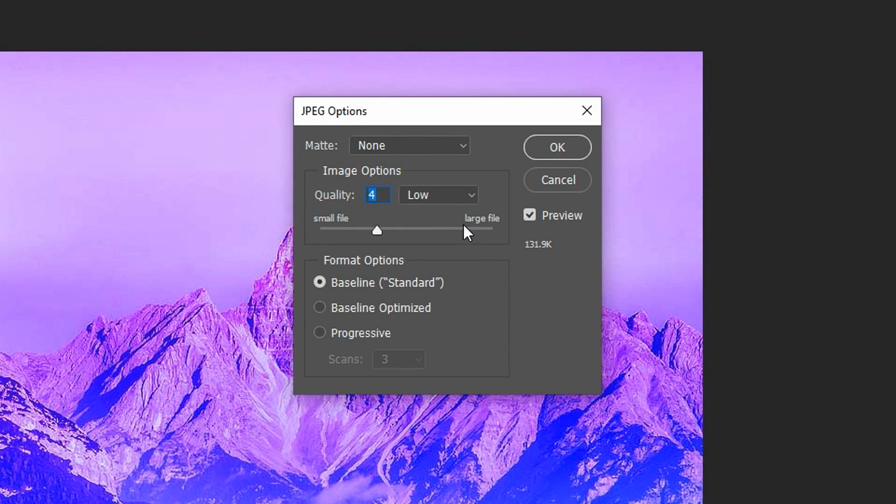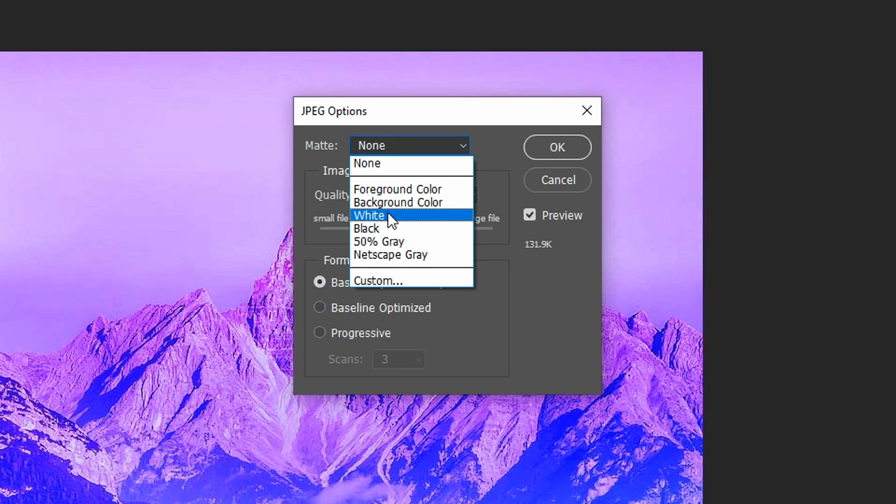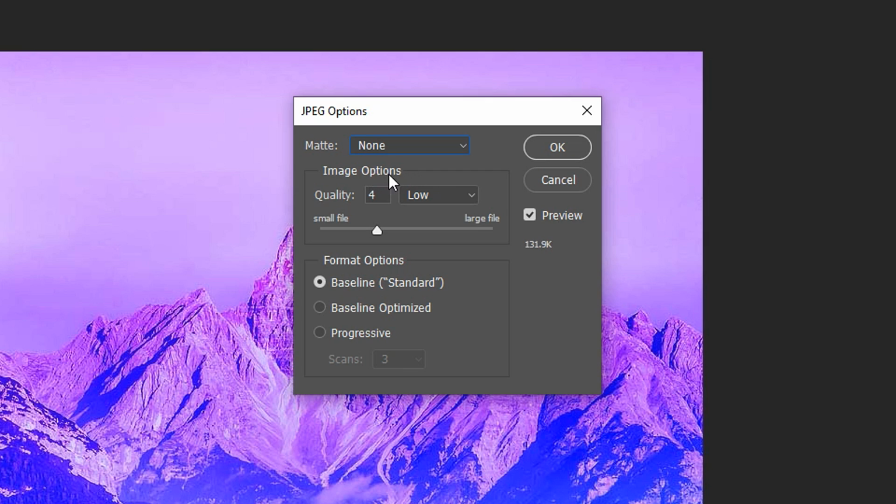This will bring us to this screen right here, and this is the JPEG options which you have available. The first one you don't really need to change because this is for if you wanted to, let's say, make it black or white or give it 50% gray. Next up, you have the image options. So here is the actual quality itself.